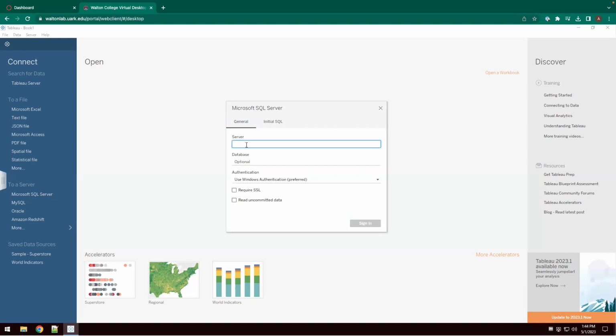Okay, so we're gonna go ahead and use the same server that we've been using. ESSQL1.Walton.uark.edu. And then for our database, it's gonna be what we've been using, so it's gonna be the WCOB_DILLARDS. Okay. And then we are just going to go ahead and click sign in.